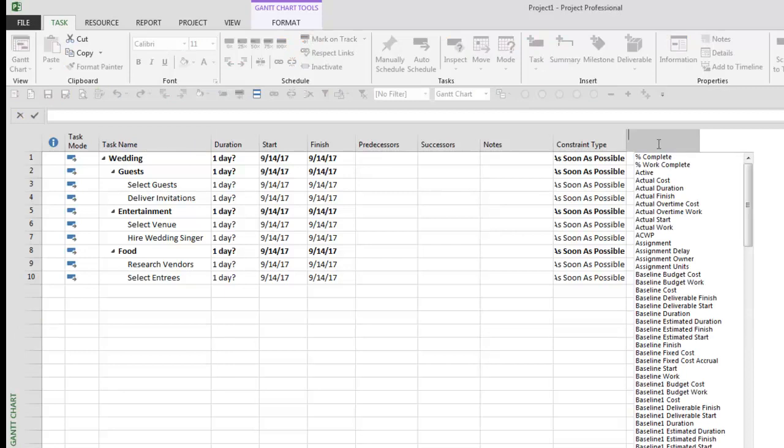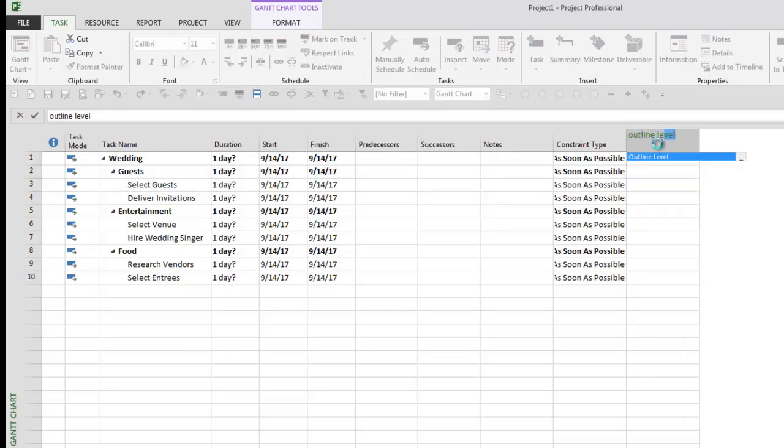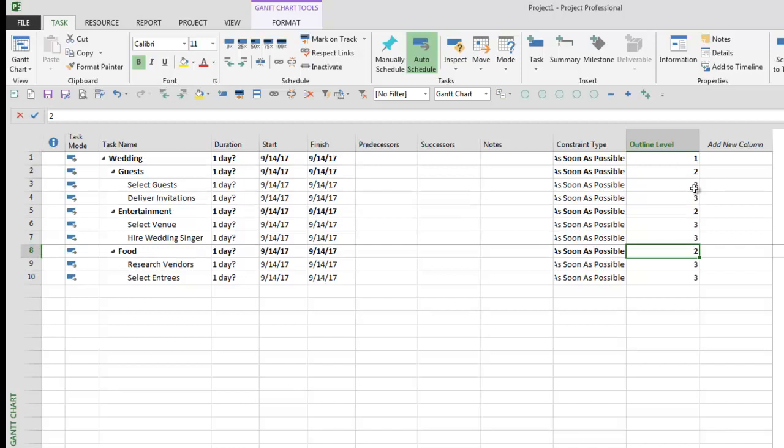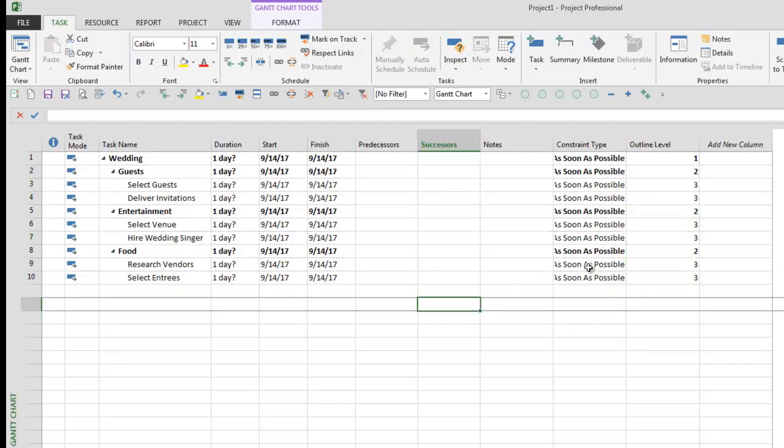How can we verify very quickly before we move forward that the outline levels are indeed working properly? I could click on Add New Column, bring in a new column called Outline Level. And sure enough, there's my outline level 1, 2s, and my 3s. They are verified for me there.